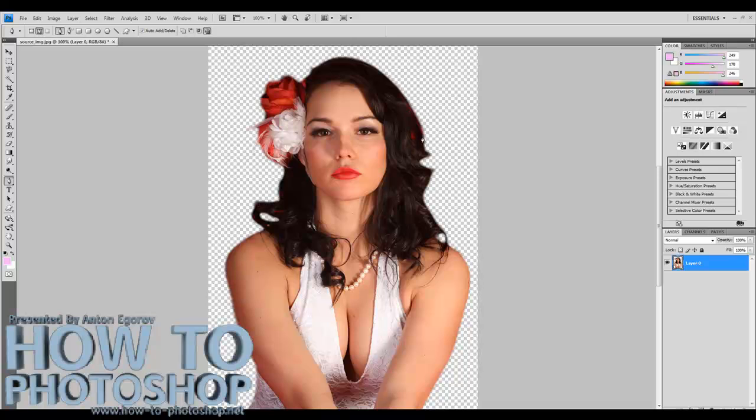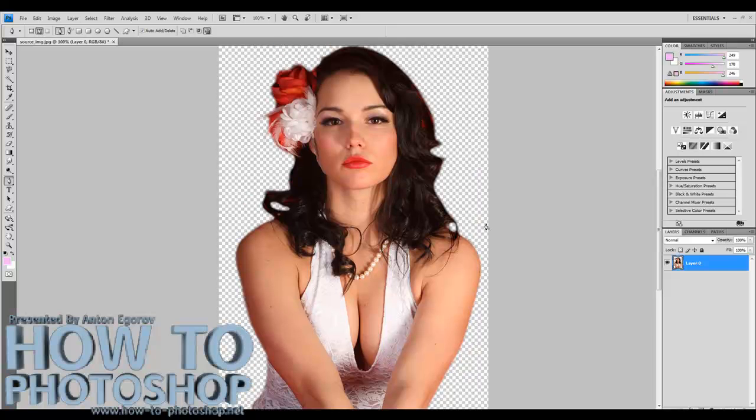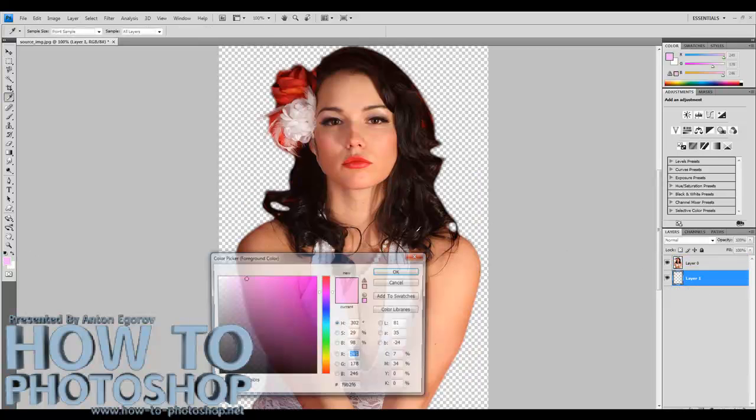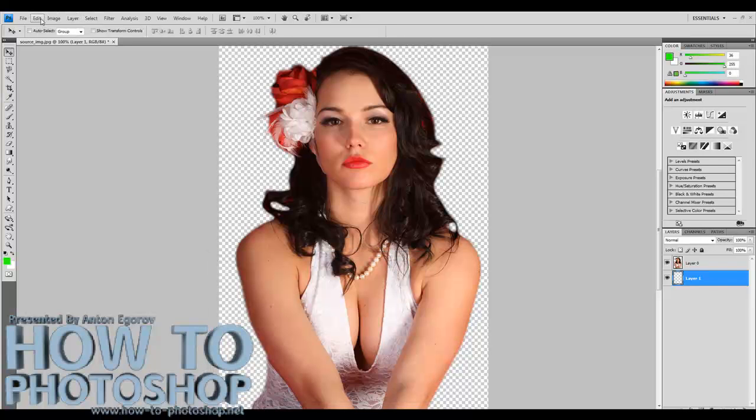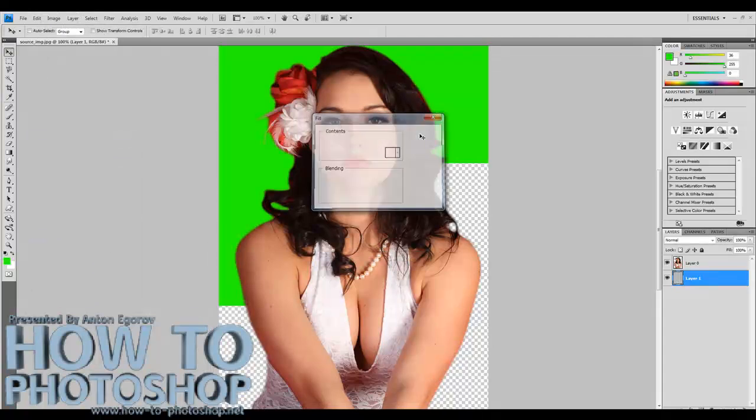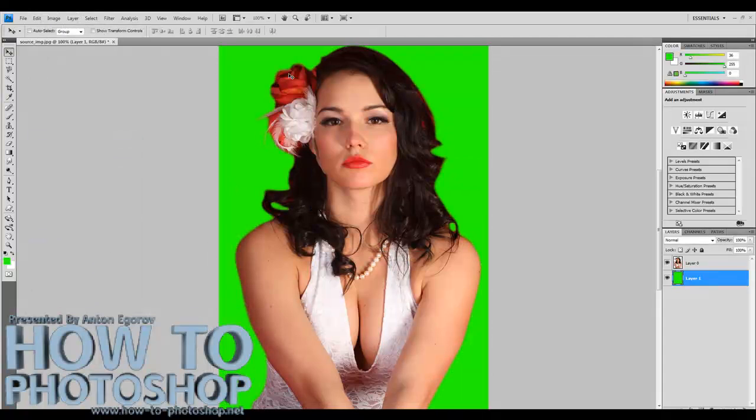Well, you have those little areas right there, which still have the red in them, but you can spend a little bit more time and be a little bit more accurate. Now, one of the things you can do now is, if you'll create a new layer, drag it down below, and let's say choose a green color, and go into edit fill. You can put a green background on her.